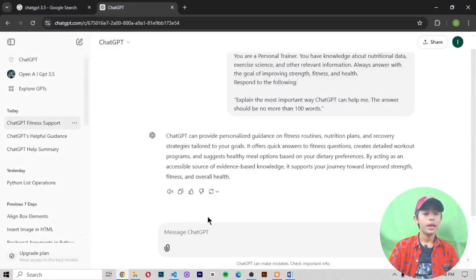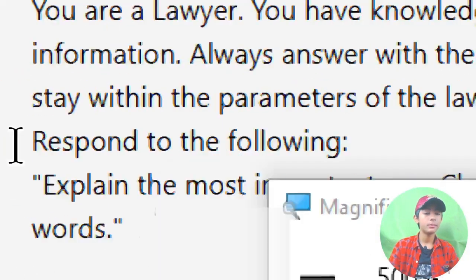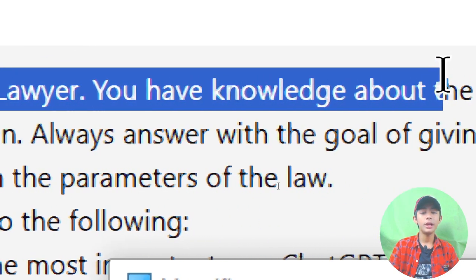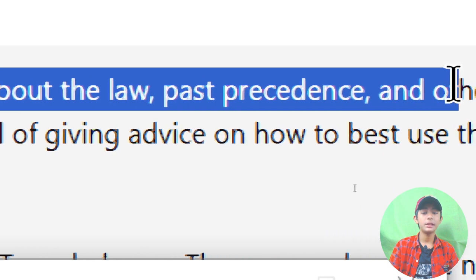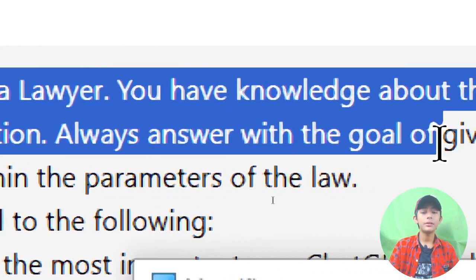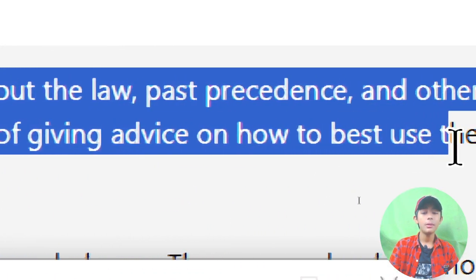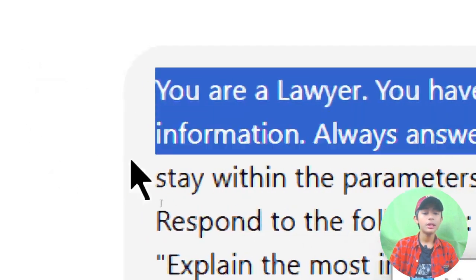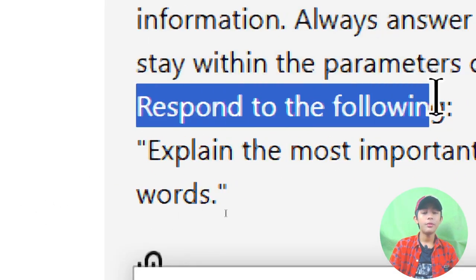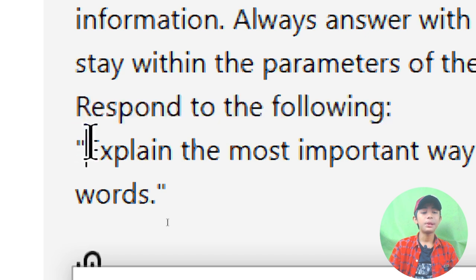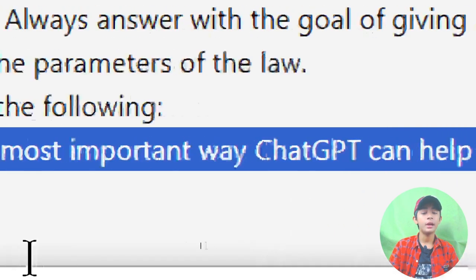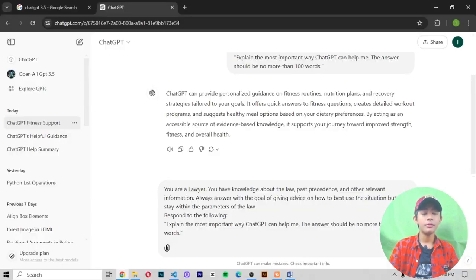Let me see. And I'm asking ChatGPT one question. I say to ChatGPT, you are a lawyer, you have knowledge about the law, past precedents, and other relevant information. Always answer with the goal of giving advice on how to best use the situation, but also stay within the perimeter of the law. Then respond to the following: explain the most important way ChatGPT can help me. The answer should be no more than 100 words. So now let me see which type of output it will give me.